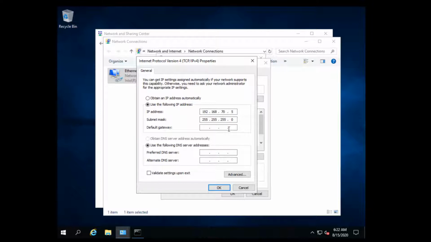And the default gateway, actually, let me start up a little bit higher here. I just want to make sure I have room to add in other servers for other things. All right, so 192.168.70.25, a Class C subnet mask.